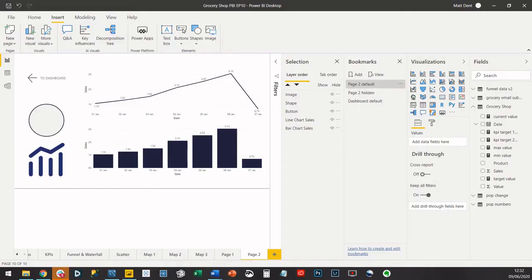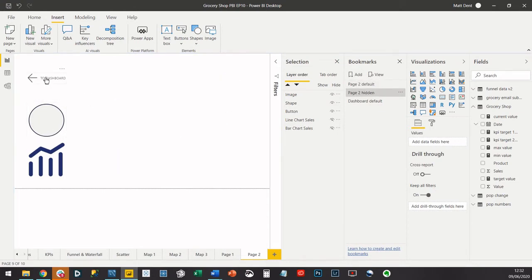We're going to be resuming in Power BI where we finished off last week. So if you remember, this is what we left up with, where we could control our charts appearing and disappearing, navigating back to our dashboard and back to page 2 again.